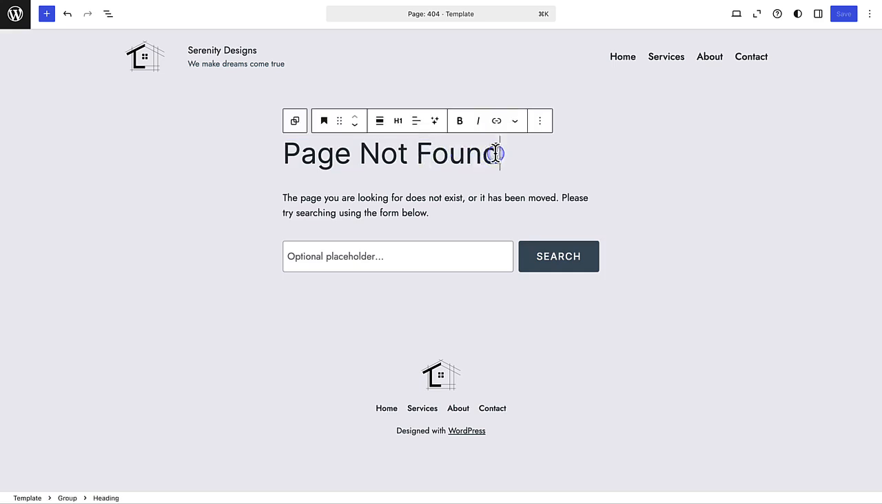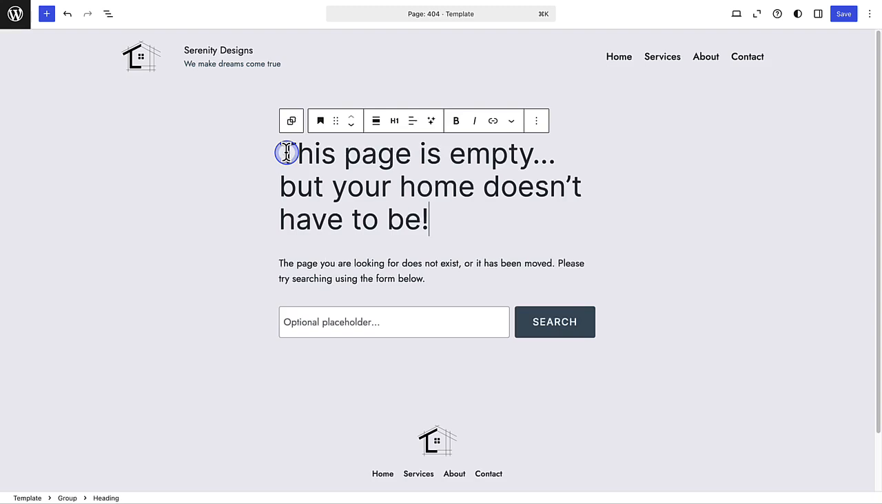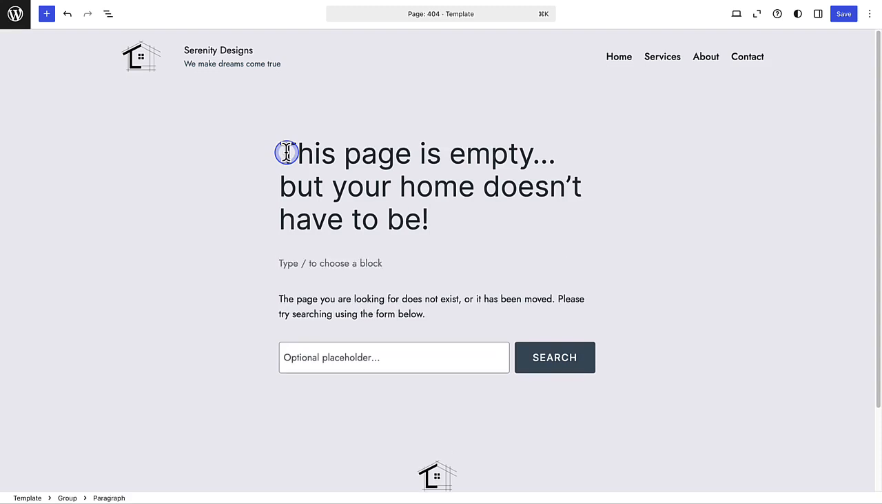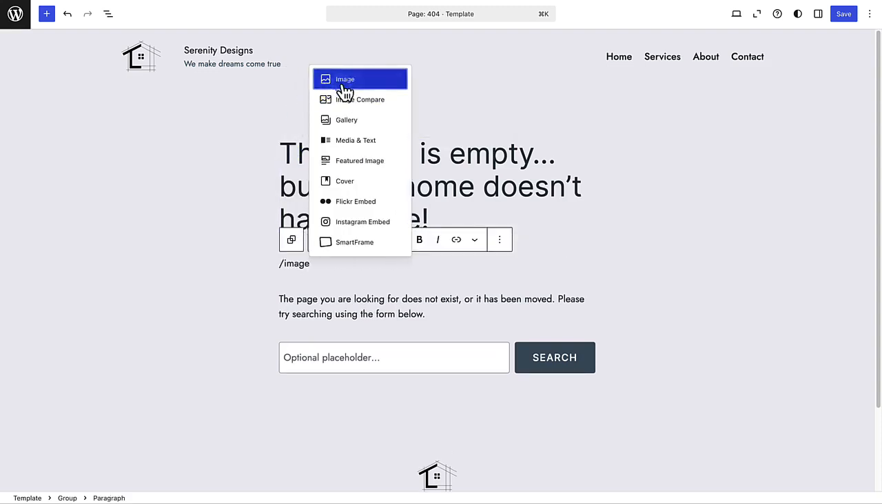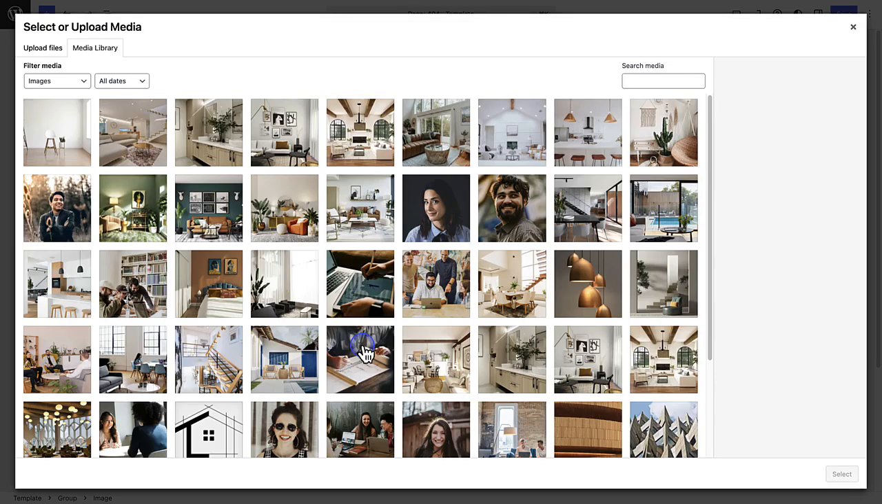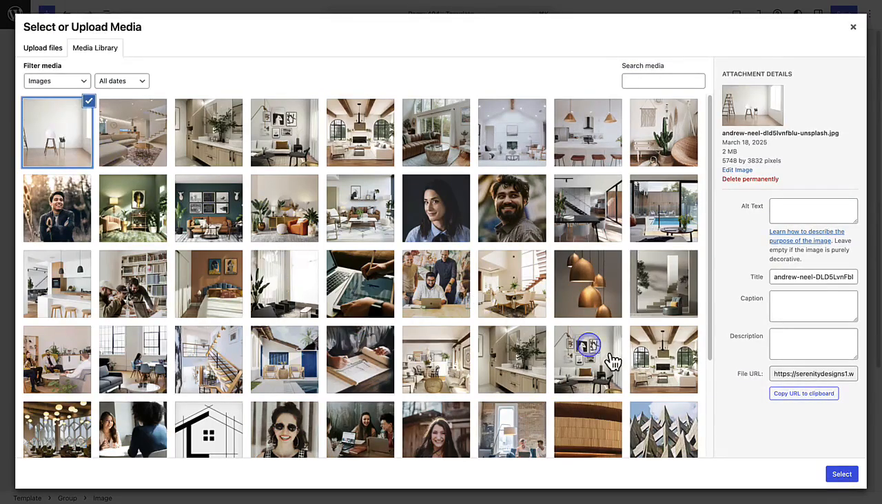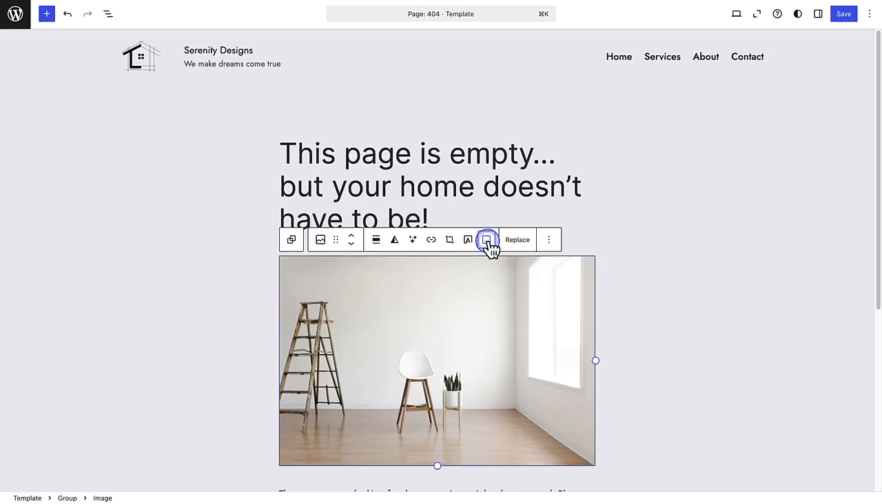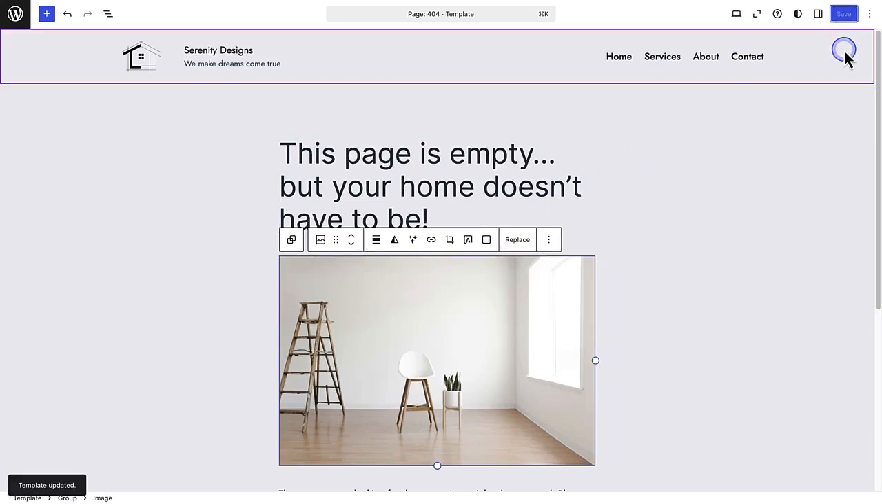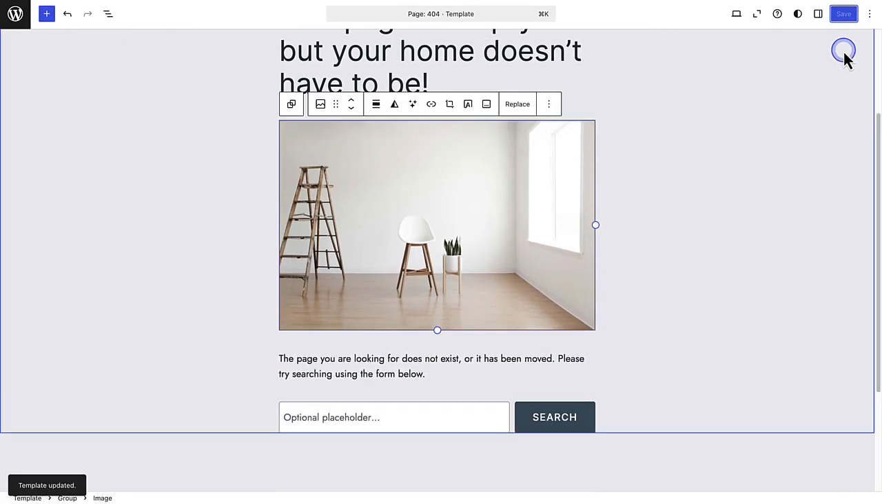I'm going to select the heading Page Not Found and replace it with my own content. For my interior design business, I wanted to say this page is empty, but your home doesn't have to be. And then add an image from my media library, one of an empty room. And when we hit Save, this is what visitors will see when they land on a page that does not exist.